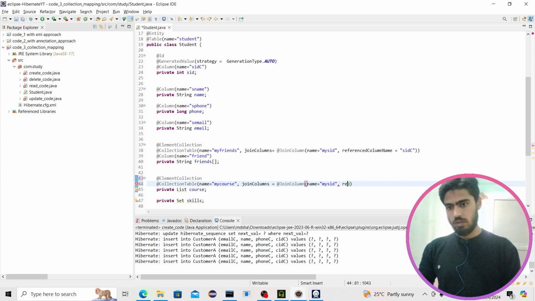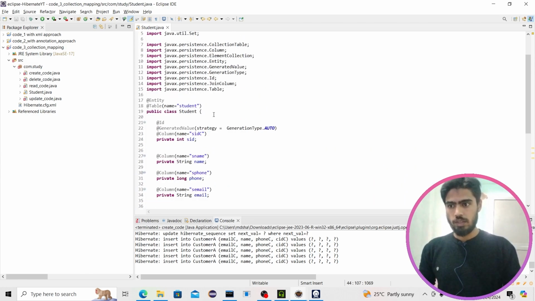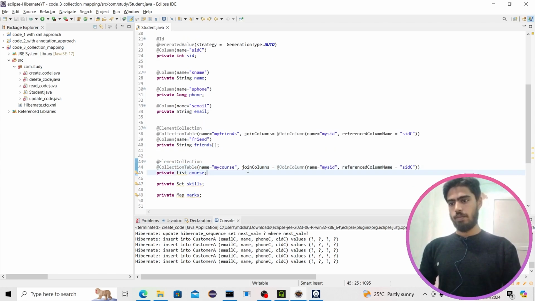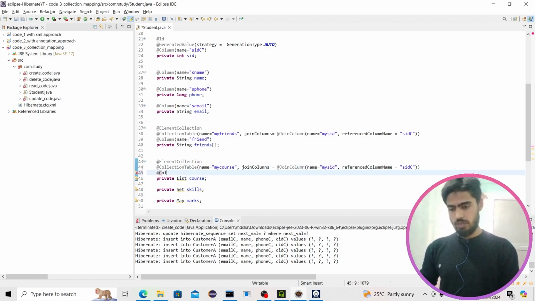So reference column SIDC. So SIDC is going to be inside the table student, and my SID column is going to be inside the table my course. And the other column that we want to create in the course is going to be named course.